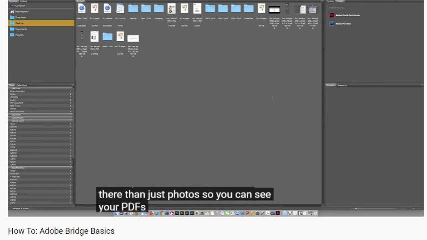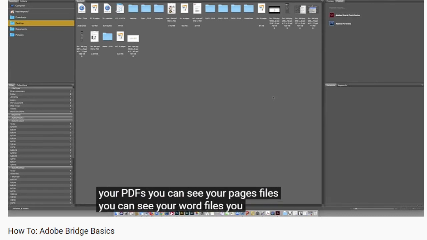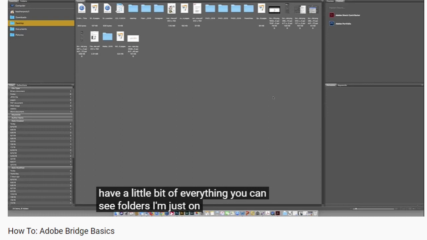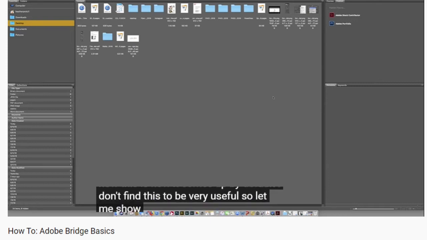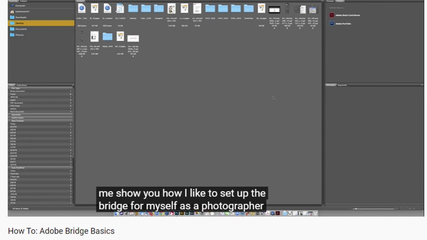So you can see your PDFs, you can see your Pages files, you can see your Word files, you can see movies. And right here, you can see that I have a little bit of everything. You can see folders. I'm just on my desktop right now. This is how it comes up by default. I don't find this to be very useful. So let me show you how I like to set up the Bridge for myself as a photographer.